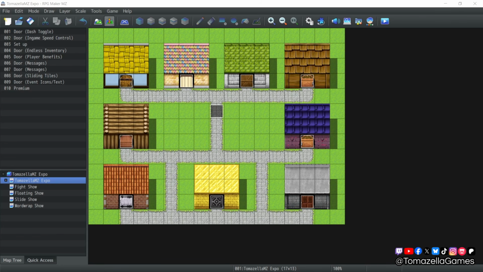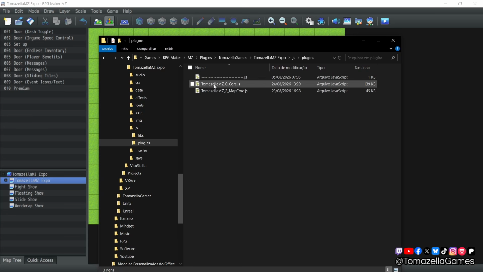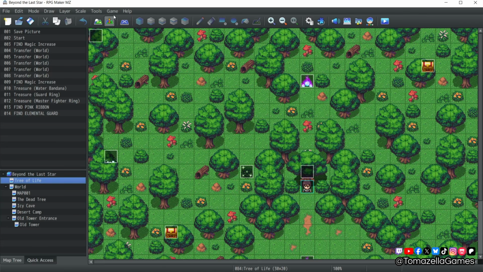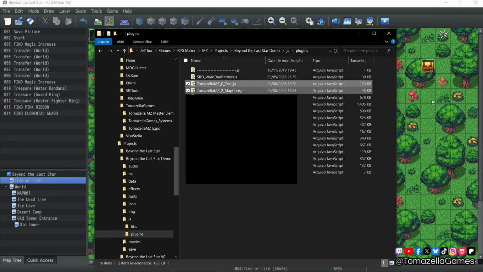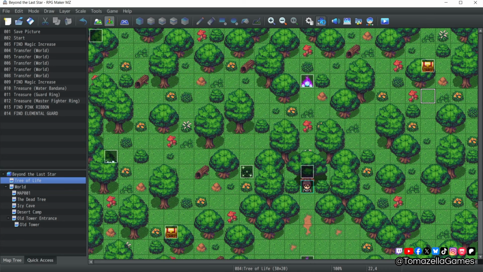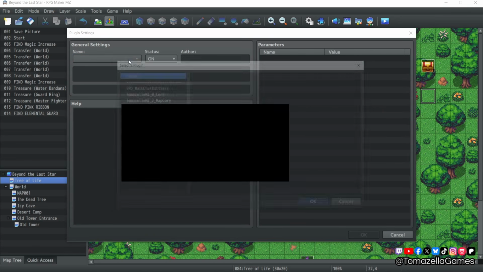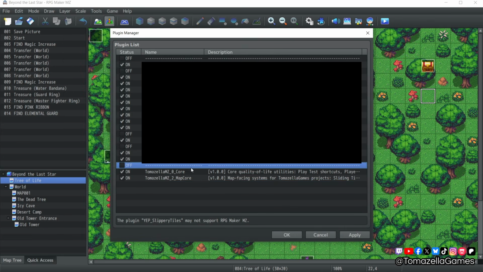How to put the plugins inside your project. Just go to this project, to the expo, go on game, open project folder, go to the JS folder here, plugins. You can just copy those two here. Then you go to your other game, do the same, game, open project folder, JS, plugins, paste them here, and when you go to the plugin setting here, you can just add, double clicking and selecting the plugins here, so you can use them on your game.